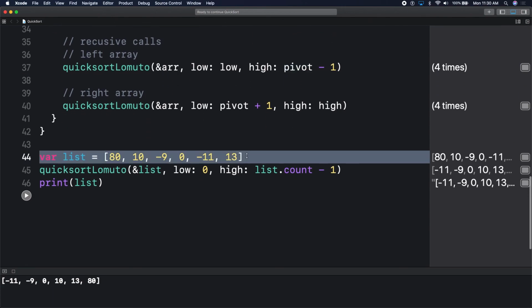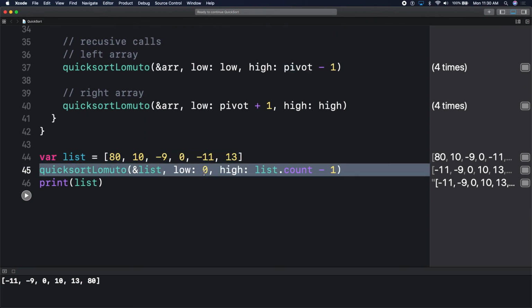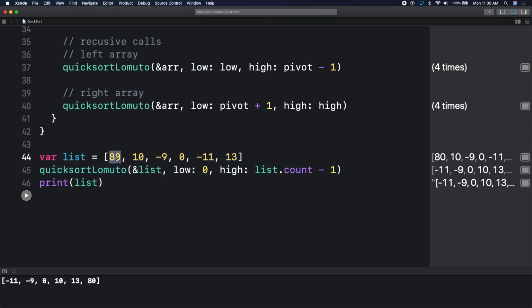And then we have our list. We pass in 0, which is index 0 here. I'm looking at my array. I'm the one passing that array. I pass in index 0, and I say the last element will be the count minus 1. And then I print what list is.